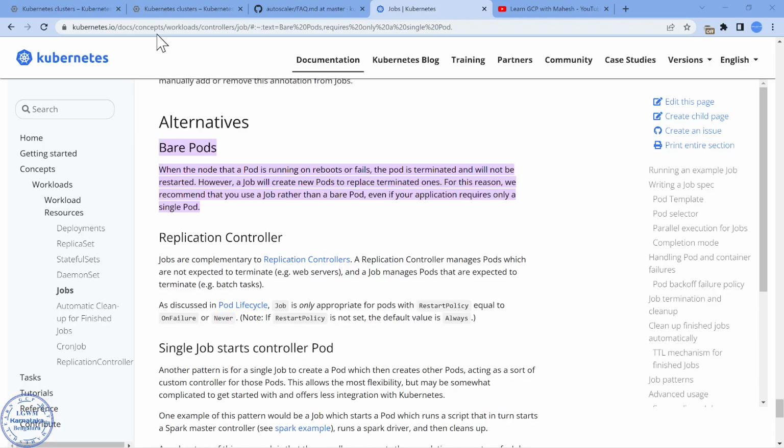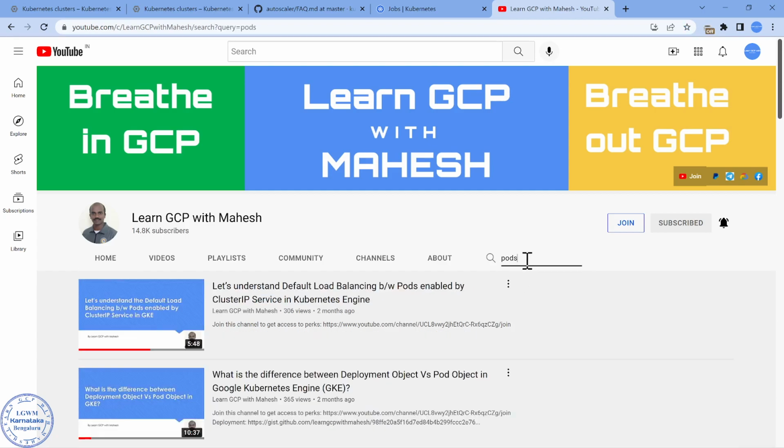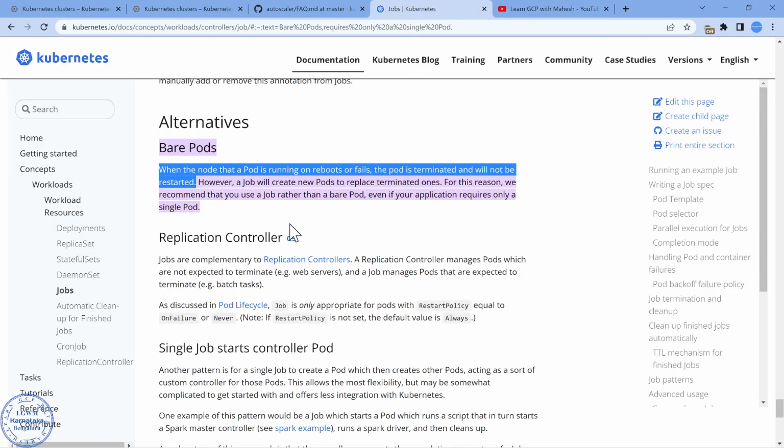So I'm in one of the official documents, the kubernetes.io page, where they talk about bare pods. We had seen this concept: when the pod gets deleted or the node gets restarted, the pod will not be able to come up. The self-healing capability is not there. We had also seen this in our video. If you search for pods, you should get that as the first video, the default pods versus deployment: what is the difference between a deployment object and a pod? We had seen this concept. So this is one reason why you should not use them.